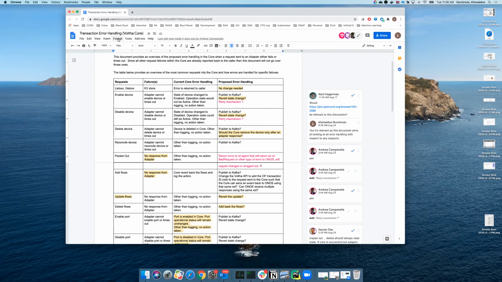The problem with just logging it is that if there's a failure, it's kind of a silent failure. Nobody will really see it. In some cases, they will. For example, if you enable a device and it fails, chances are that the operational state of that device is not active. So by just querying the device, we kind of have an idea that something has failed. But the purpose of this document is to see what we can do better in terms of reporting those failures.